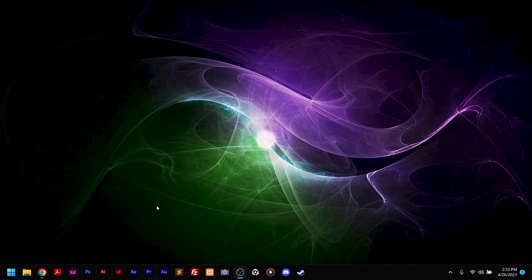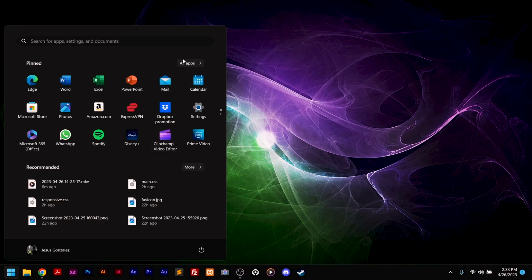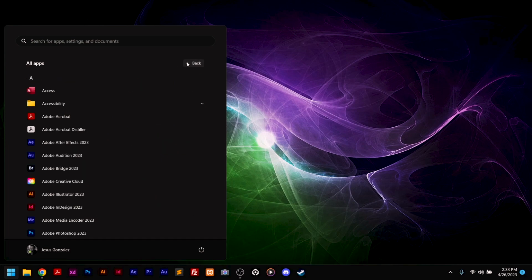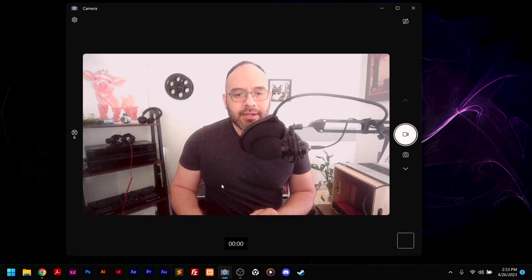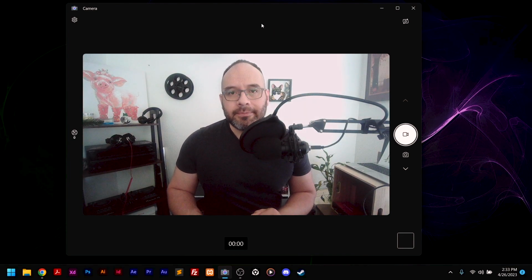All right, so let's go ahead and open up our camera app, and to do that, go ahead and click on the Windows icon. Make sure you left click this time. And then you'll see the button above all the icons that says on the right hand side, all apps. Go ahead and click on that. You want to scroll down to see where the camera is. Click on the camera and there you go. It's now on.